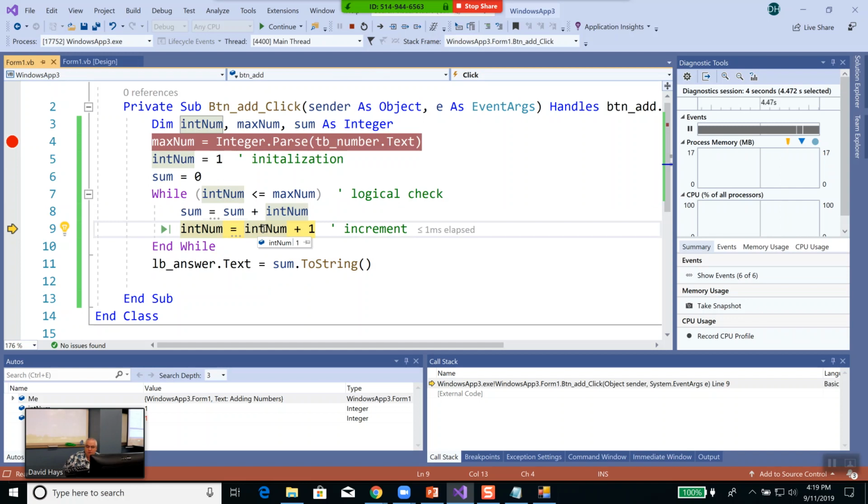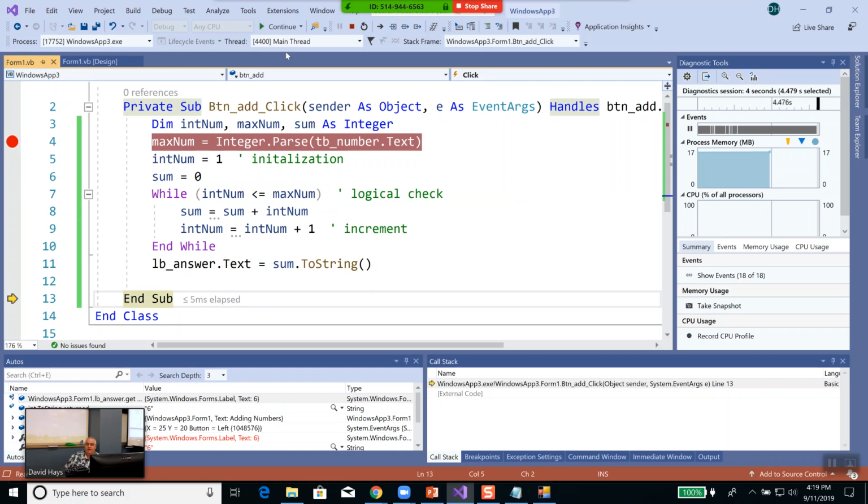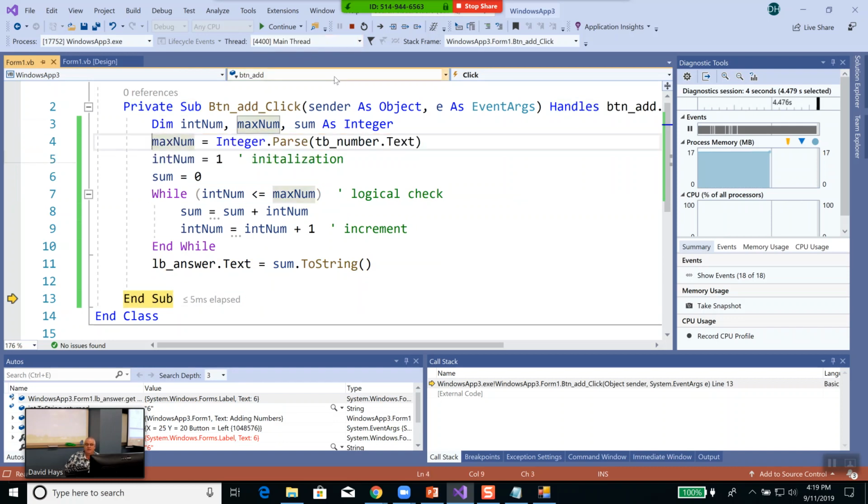Int num is currently 1. If I run that line, 1 plus 1 gives us 2. So int num is now 2. I'm at the end while. If I do another, it'll come up here, check that again, and I'll just briefly go through that. And you see it's looping through that. Now to take off your breakpoints, you can click that. You can just click continue to continue.